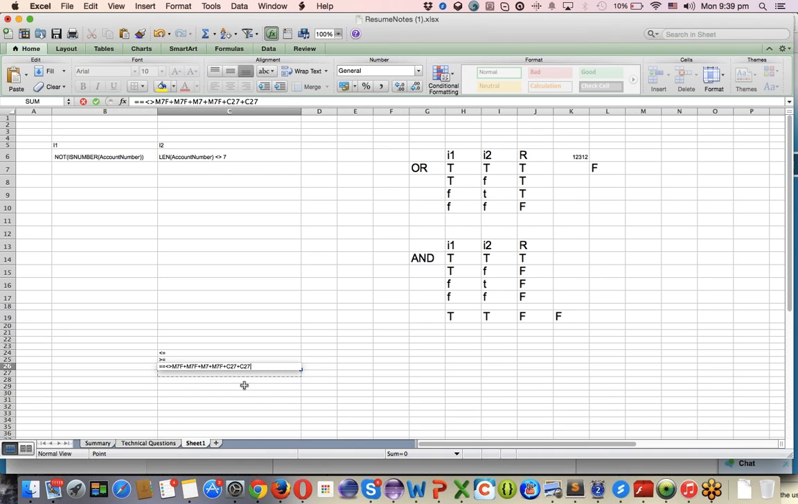Sorry guys, my bad. 5 not equal to 7 is true. I'm really sorry. Length of account number is 5 here, which means 5 not equal to 7. It becomes true.